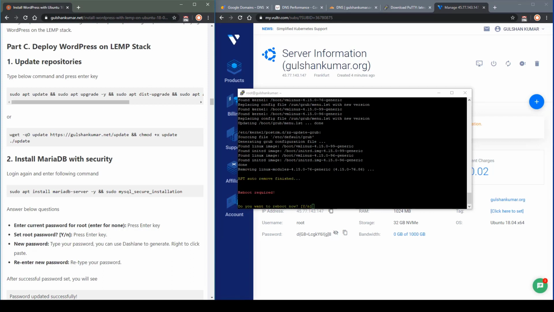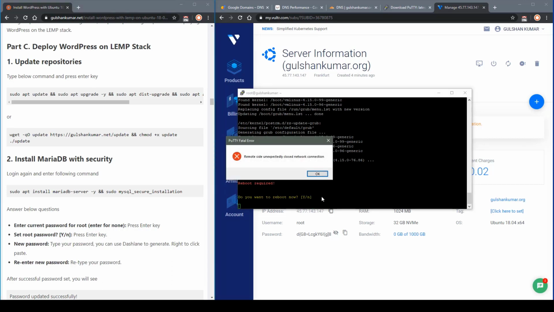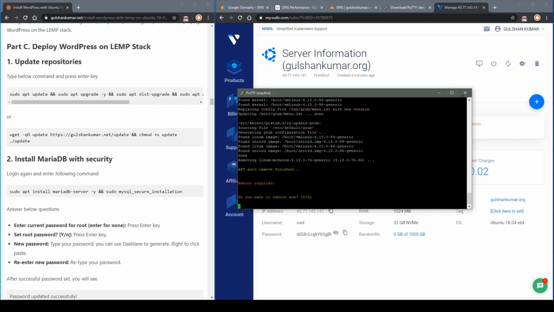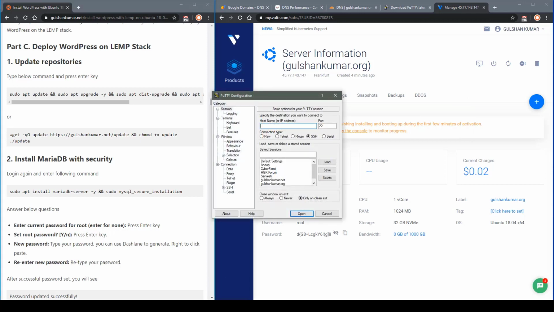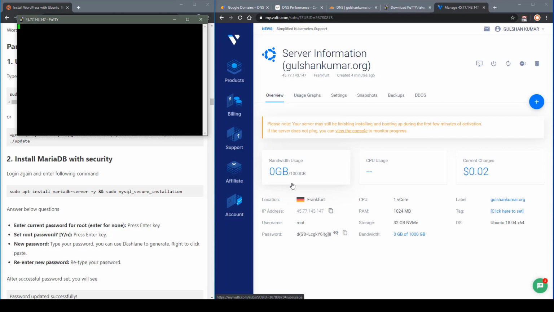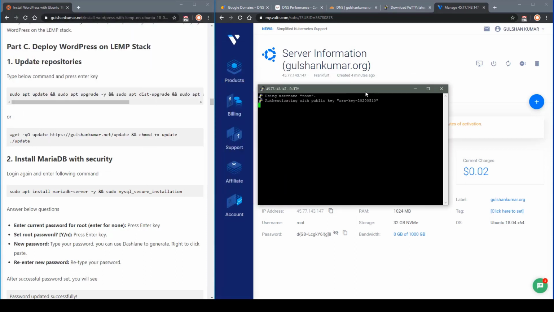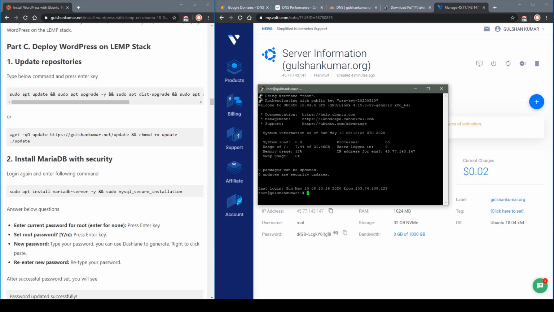So it is asking me to reboot. I can select Y by clicking enter, and it says "remote side unexpectedly closed network connection." That's okay. After 30 seconds, you can restart your instance. And you can see that 0 packages can be updated. Everything is updated, so it is showing 0.